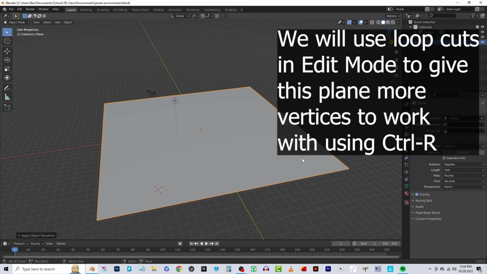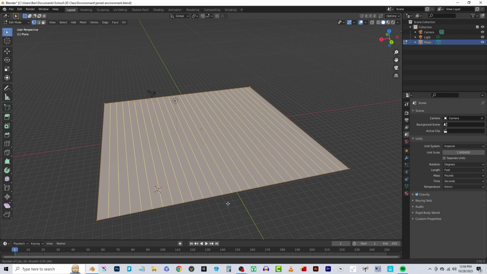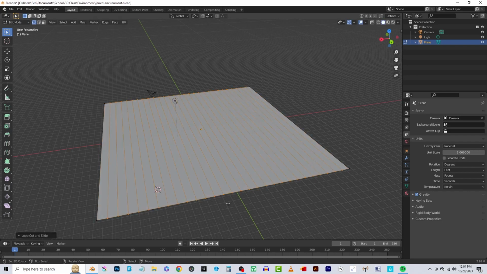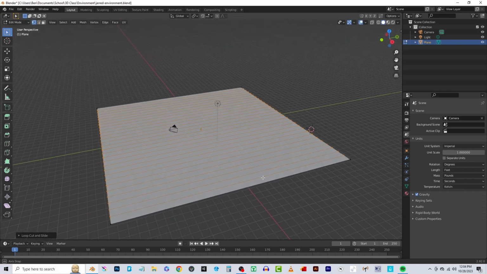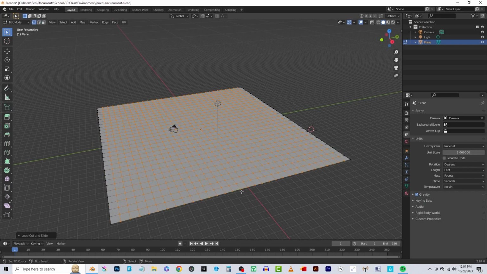We will use loop cuts now in Edit Mode and give this plane more vertices to work with. So hit Control-R and roll the middle mouse button until you have a good grid. Don't put 1,000,000 cuts, but don't put 3 or 4 either. You've got to find the Goldilocks number. Now go from the other direction and make a bunch more cuts so the shapes look like squares and it looks like a gigantic checkerboard. Now we have a lot more geometry to work with.